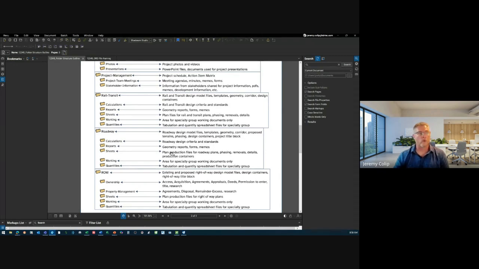Reports, geometry reports, forms, memos, variances, different things like that. That's what would go in reports. Sheets, that's where all of our production elements will go pertaining to your specialty group. So again, under roadway, it's where our roadway plans would go, phasing plans, removals, profiles, details, and our production containers. And when we get into containers, we'll get more into what is a design container and a production container.